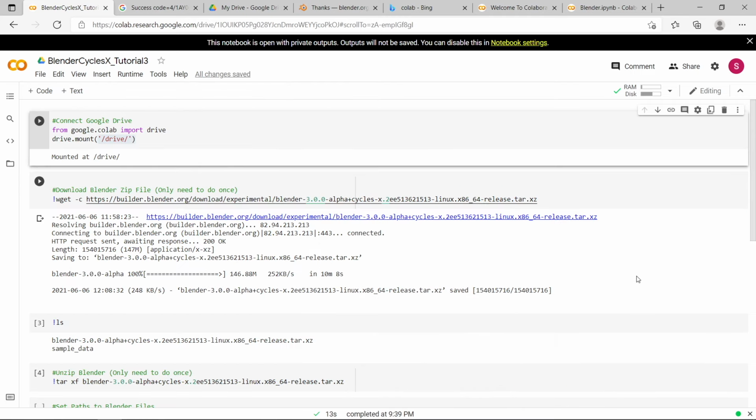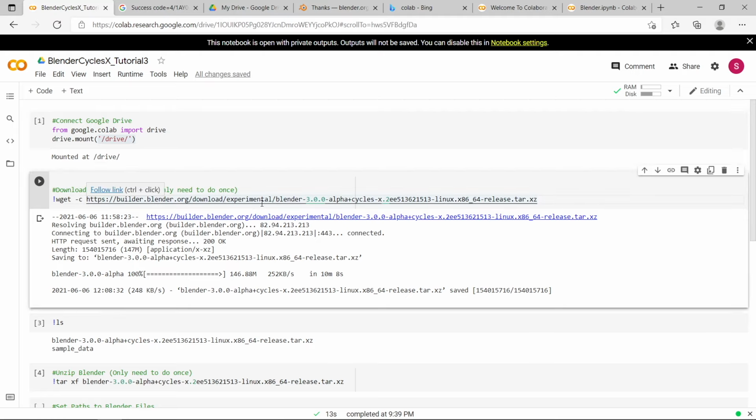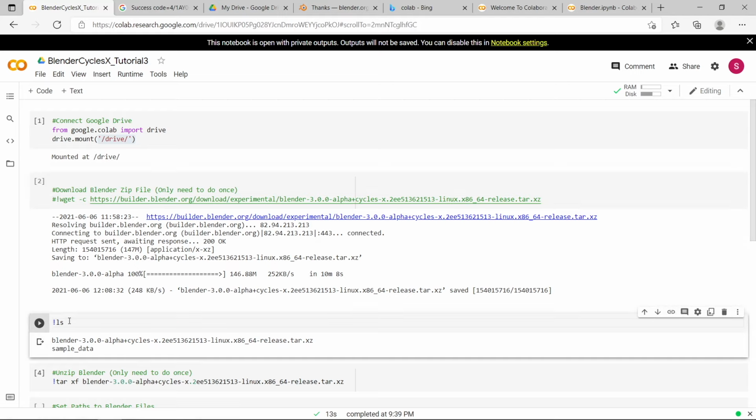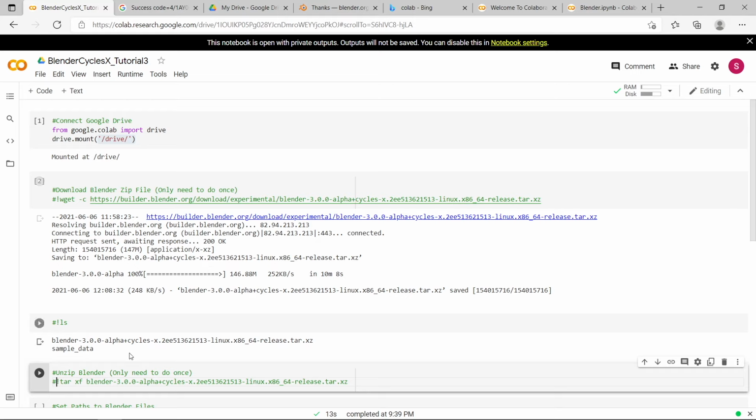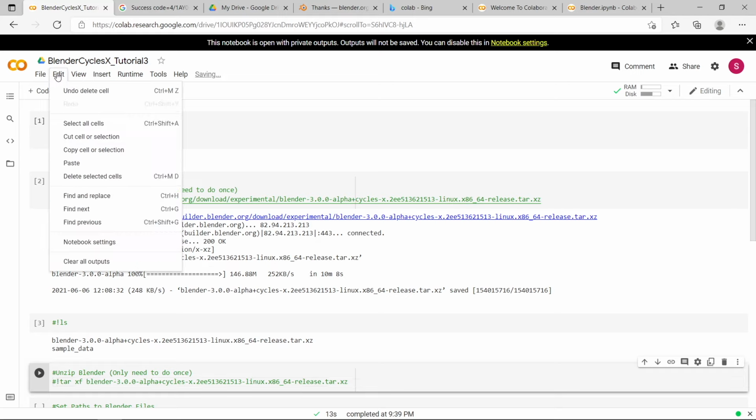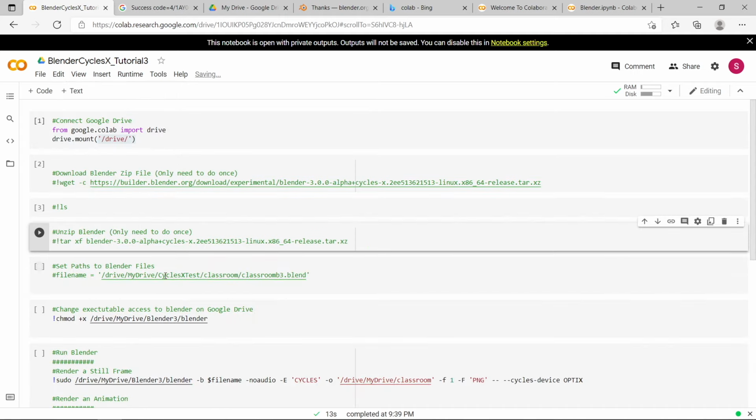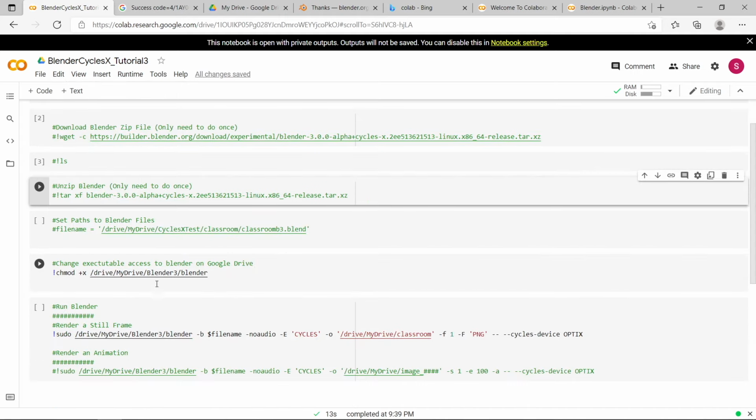Okay, now that you've copied Blender to your Google Drive, you don't actually need to use these lines anymore. So for future sessions of Google Colab, you can just comment out that line there where we're downloading Blender. You can comment out this one if you want to, and you can also comment out the unzipping of the Blender file. And I'm just going to go edit and clear all outputs. That'll just tidy up my screen a little bit.